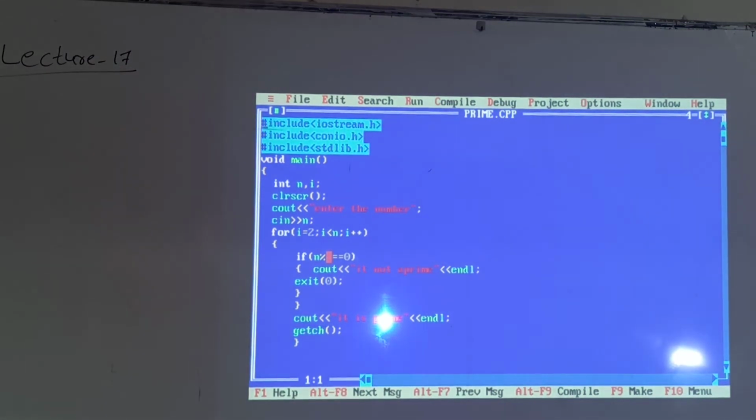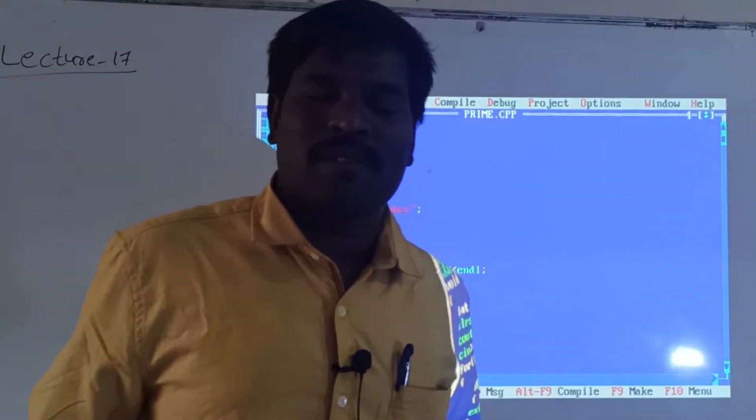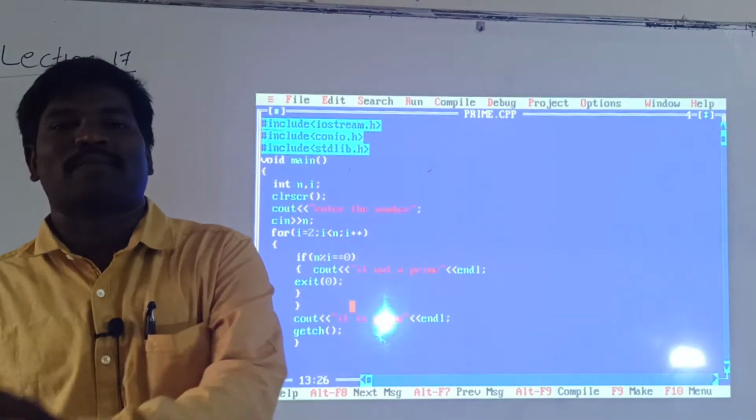So first I will check the number 4. n is 4, 2 is less than 4, the condition is true. n value is 4, i value is 2, 4 mod 2 is 0, 0 is equal to 0, again the condition is true, it is not a prime. So once it is divisible by one number, there is no need to check the remaining numbers.